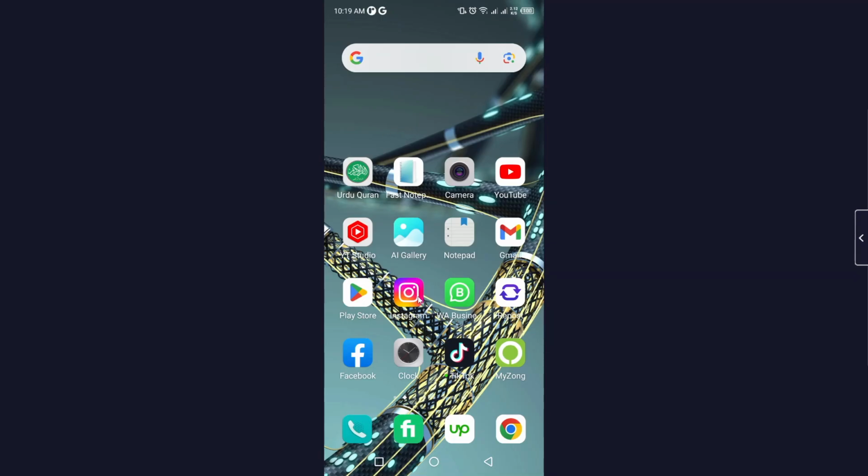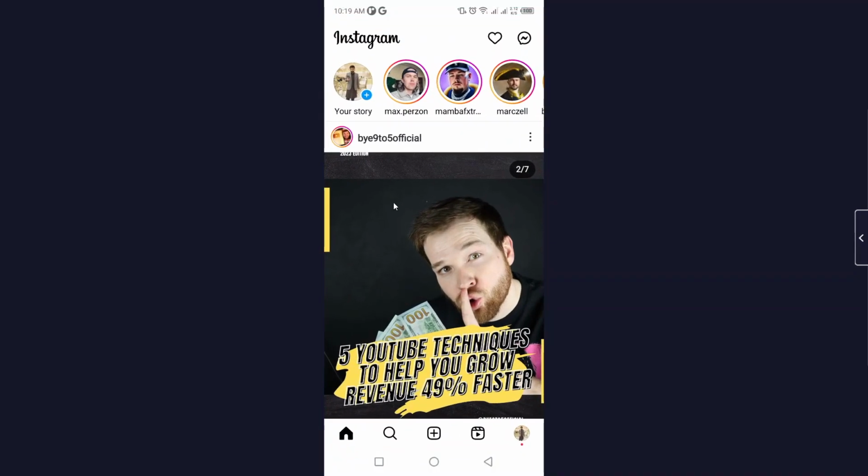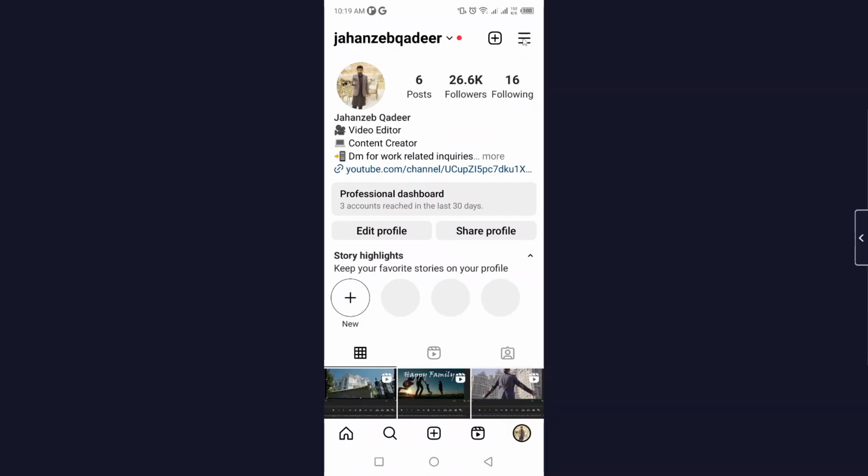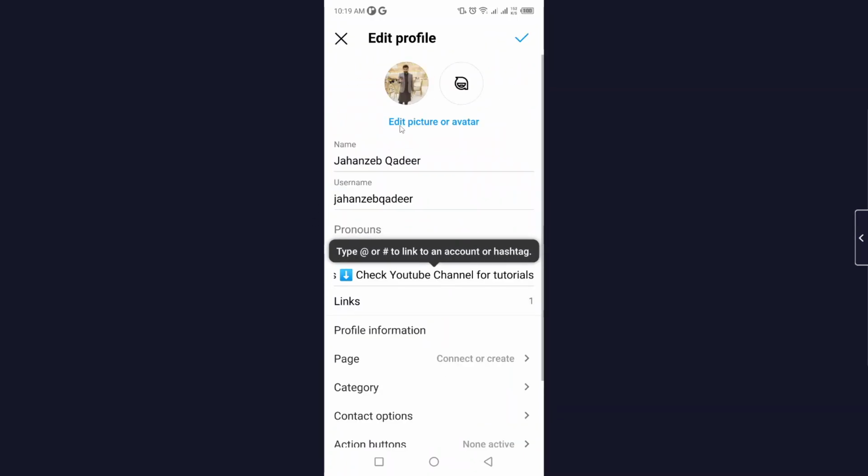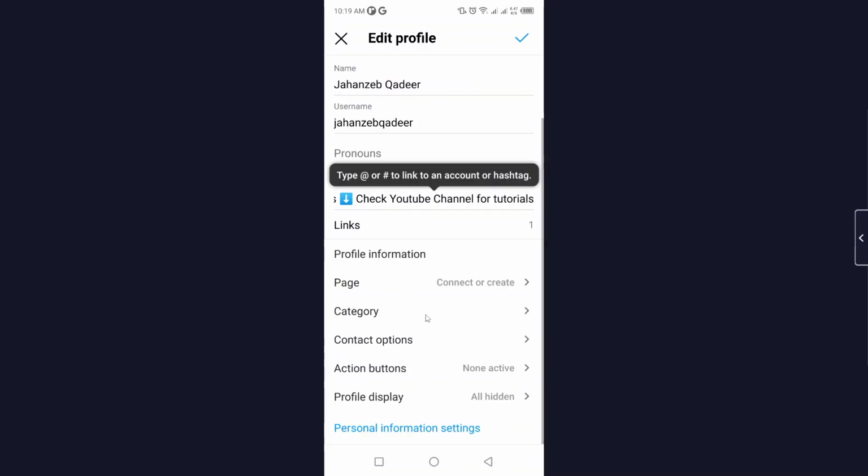So the first step you simply need to do is to open Instagram. Once you open Instagram, you simply need to click on your profile picture in the right bottom corner, and then you need to click on edit profile. First, you need to switch to a business account or creator account.